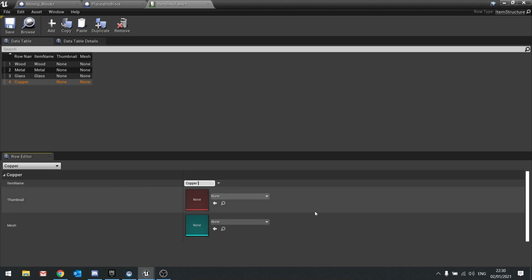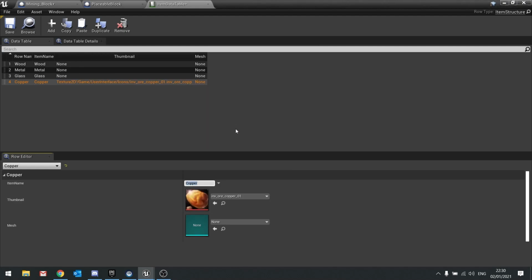And the thumbnail, I've already imported the thumbnail actually, so I'm going to right click on here and go invert or copper. You can use any image you like, obviously, totally up to you. This thing will have no mesh, it will just be a thing that you just send without a physical representation. So that would be just like that. Hit save. So now we've got copper part of our item data table.